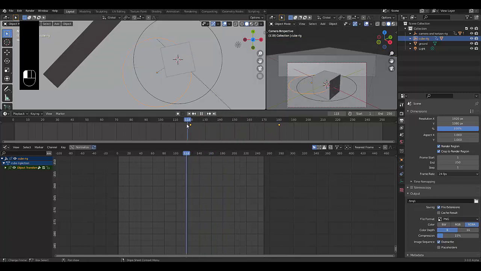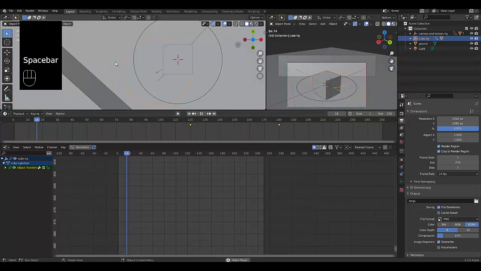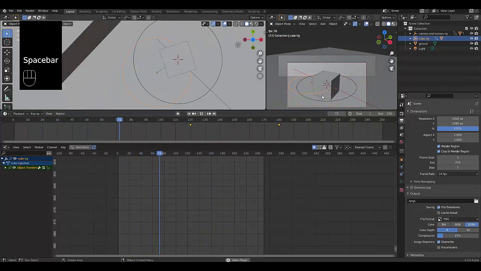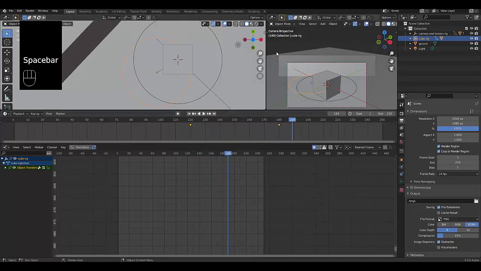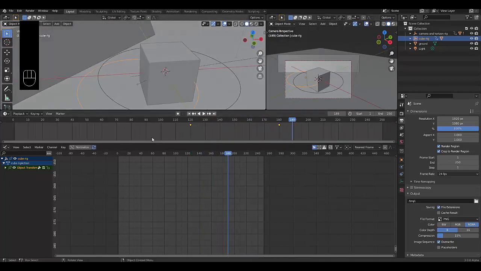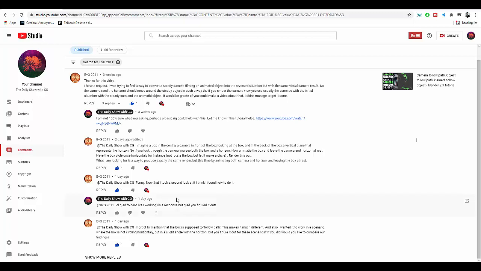So if we go back to the beginning and we press play, it's rotating perfectly smoothly. The last one is not going to rotate as smoothly because it's going to go slow and then fast and then slow at the end, which is fine. I mean, I showed you how to make it equal speed, making it linear. Let me just double check to see if I answered the question. I forgot to mention that the box is supposed to follow a path. So, okay, we've done that using a circle. This makes it much different. And also I want it to work in a scenario where the box is not circling the horizon, but at a slight angle with the horizon.